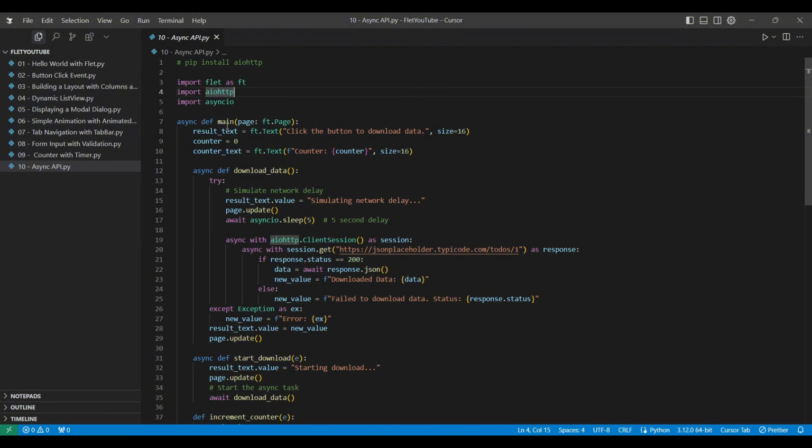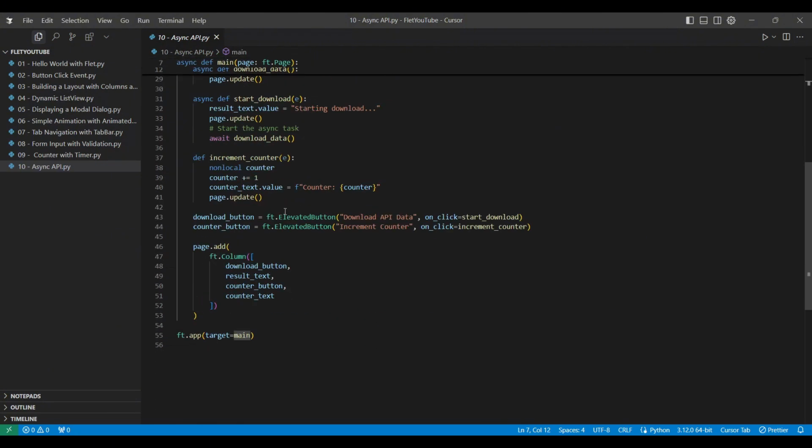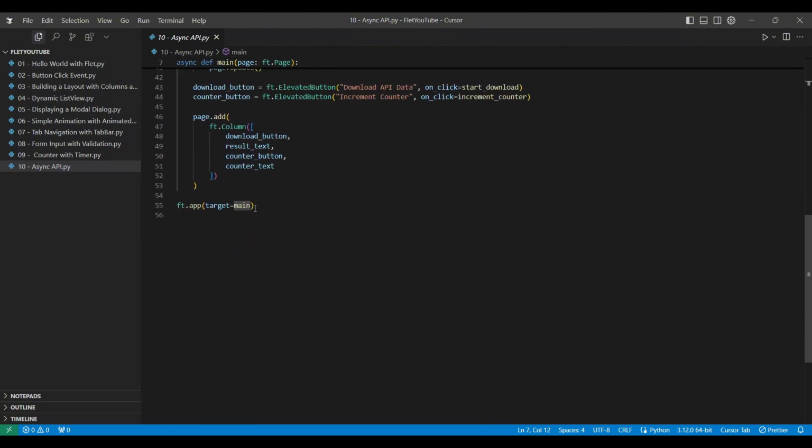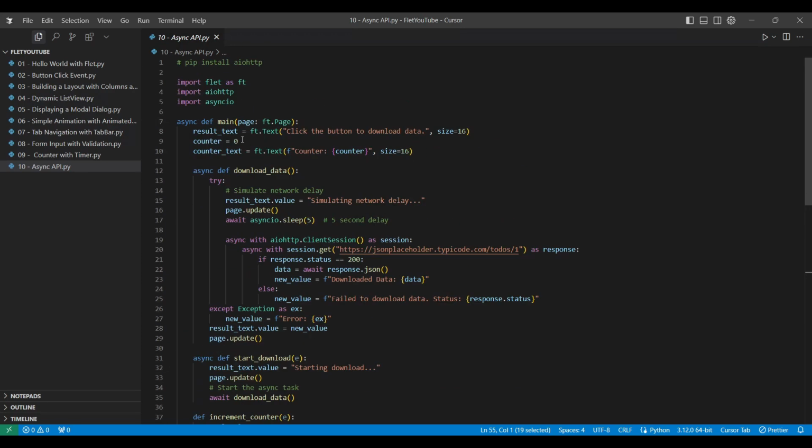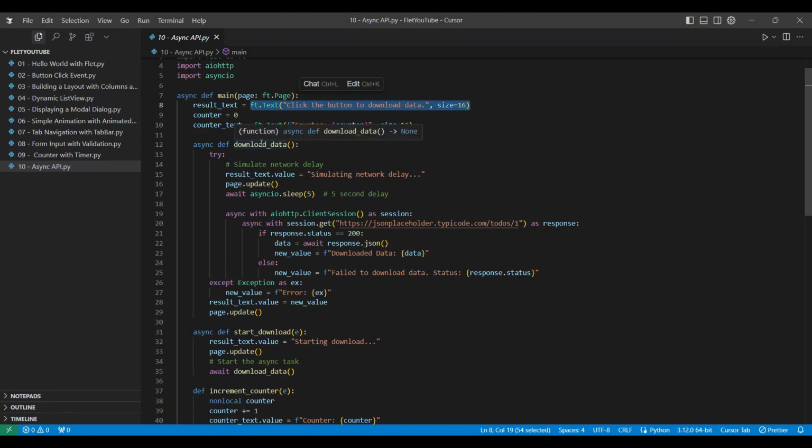So we're defining an async main page. In Flet we can define synchronous or asynchronous main targets. In this case, our main target is going to be an async function. So we're going to be having a button that we can click, we're going to be having a counter, and we're going to be downloading some data. We're also going to be simulating a small network delay, just so that we can see it downloading.